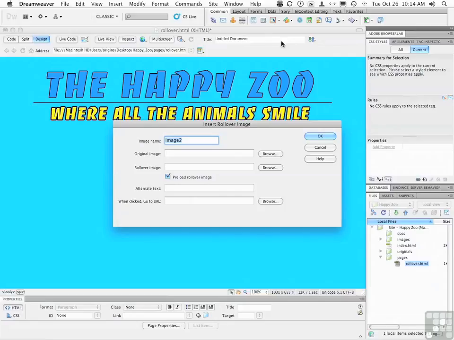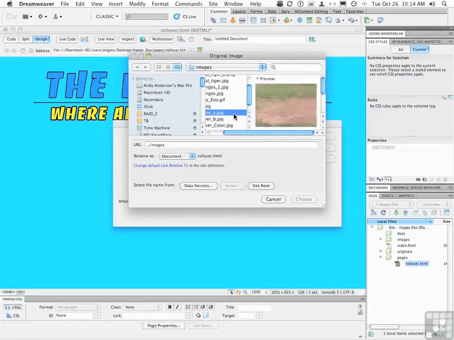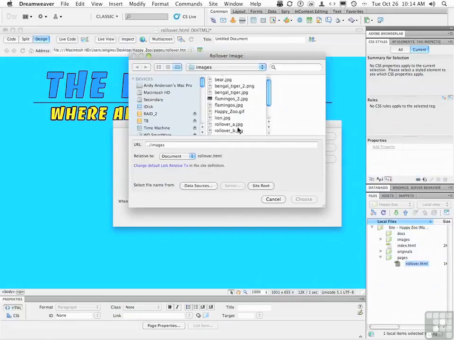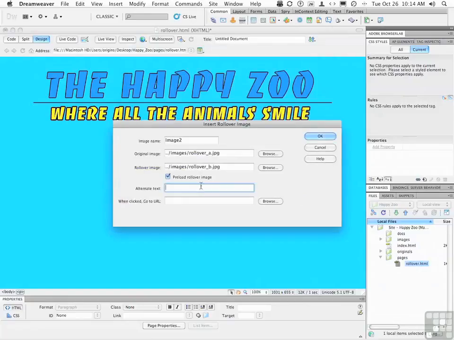What we need is our images, the original and the one that it will change to when it rolls over. Original image, browse. We're going to choose, I've got two of these. Let's go rollover A and select choose. And for the rollover image, the one it shows when you roll over, click browse, and we'll go rollover B. Click choose. All right, for the alternate text, Andy Anderson's rollover image.